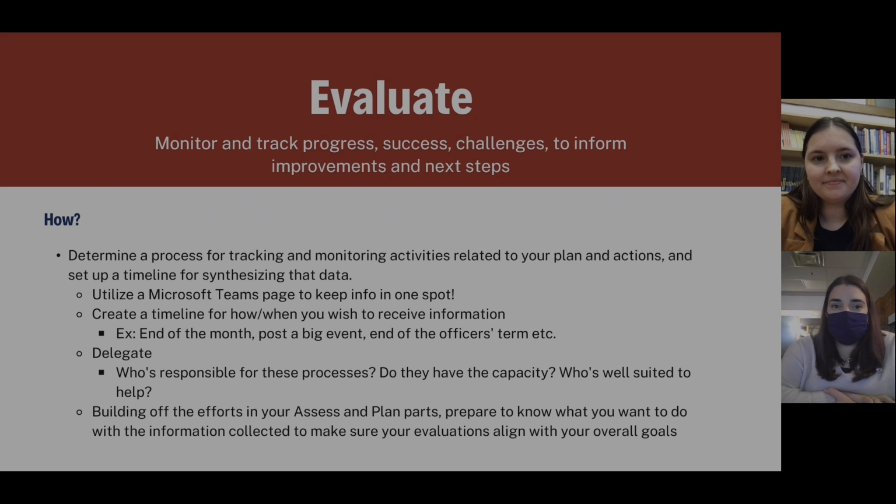And then the last bit is evaluate. And so you'll monitor and track the progress, success, maybe the challenges, to help inform improvements and next steps. So how would you evaluate? One way you could participate in this is by determining a process for tracking and monitoring activities related to your plan and actions, and set up a timeline for synthesizing that data.